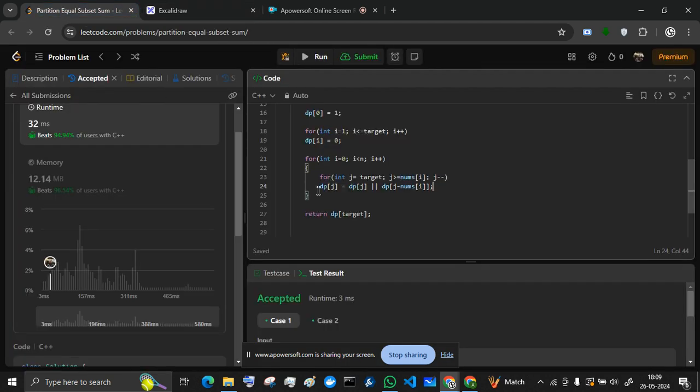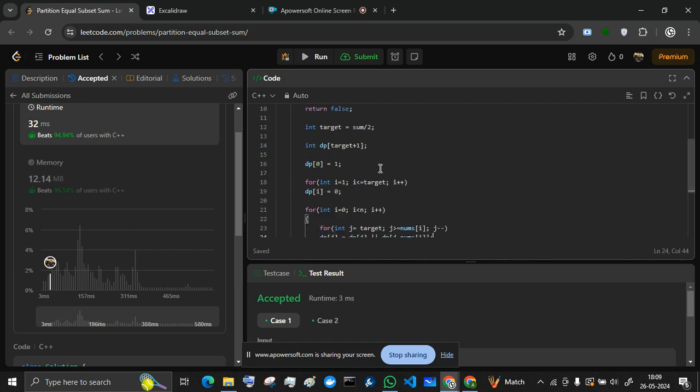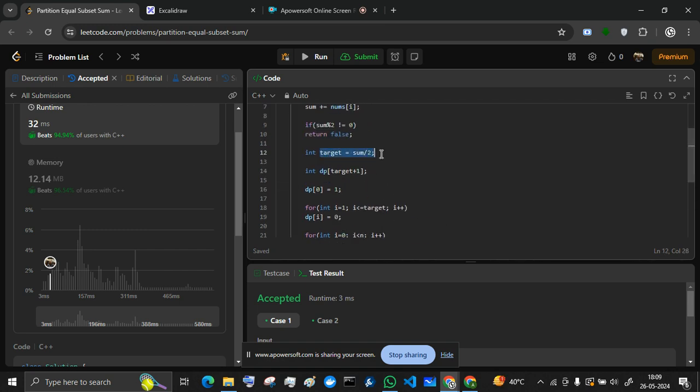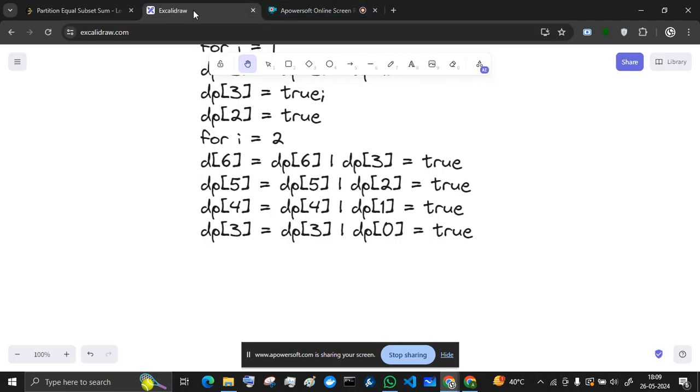I got the target by doing this. What is this target? Target is sum by 2, right? So if you are able to find a subset which sums to half of the sum of the entire array, then obviously the other half also exists, and hence we can partition the entire array into two equal sum subsets. So this is what solves the problem.